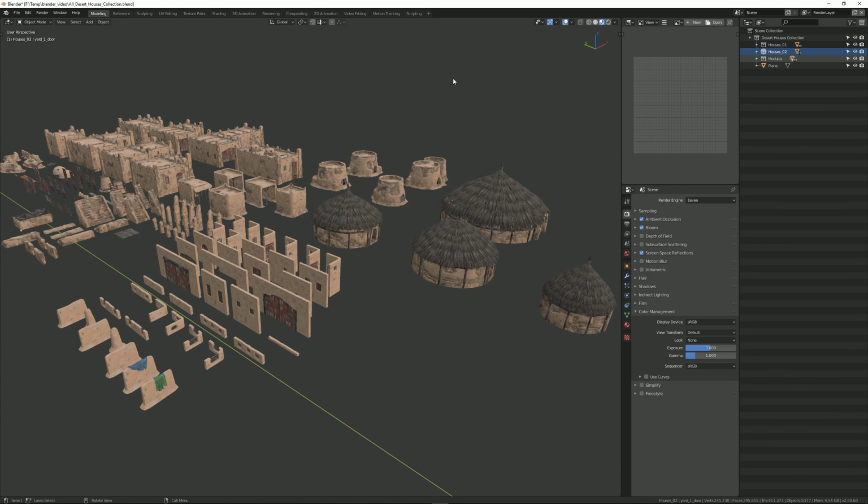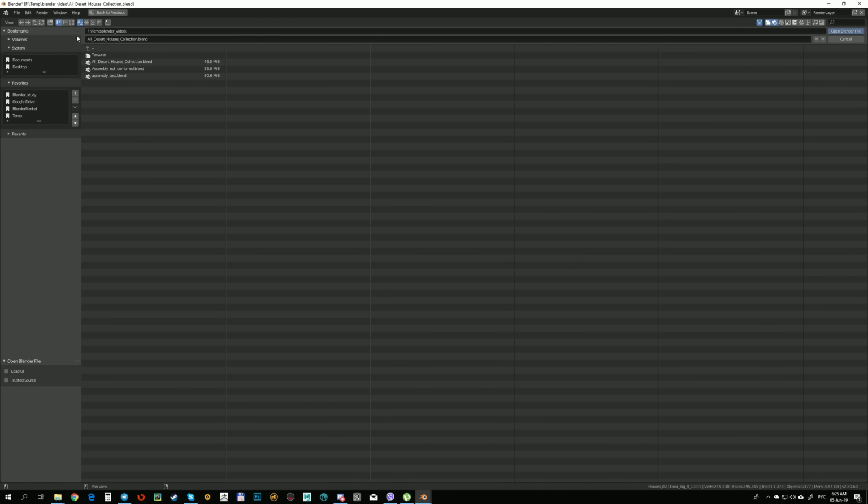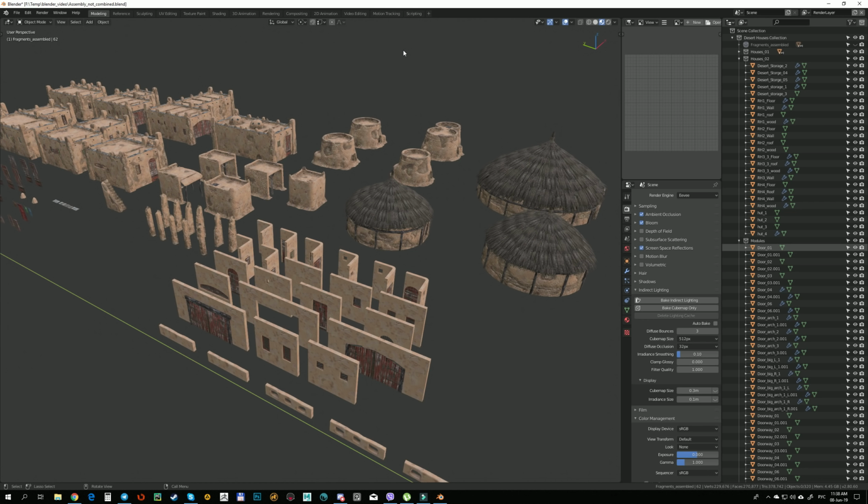Hello everybody, this is Andre from C Galaxy, and in this video I will talk about how to build complex buildings using separate elements from our pack. At first we need to open the file All Desert Houses Collection. Before we start, I recommend making some changes in the Blender settings.